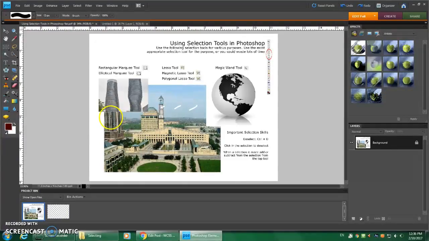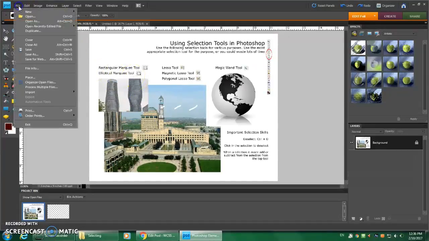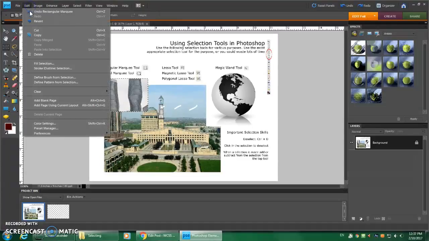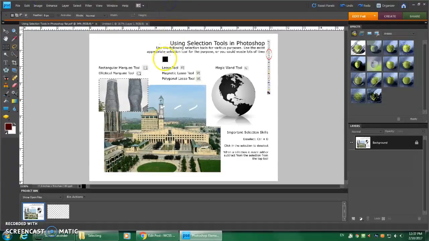Another way to open a file from something that you've copied is to go File, New, Image from Clipboard. Now we don't have anything on our clipboard yet, so let's select something to be copied. There's a bunch of selection tools, but let's use the rectangular marquee, and we'll do this little window of condominiums here. You can go to Edit and Copy, or Control-C.